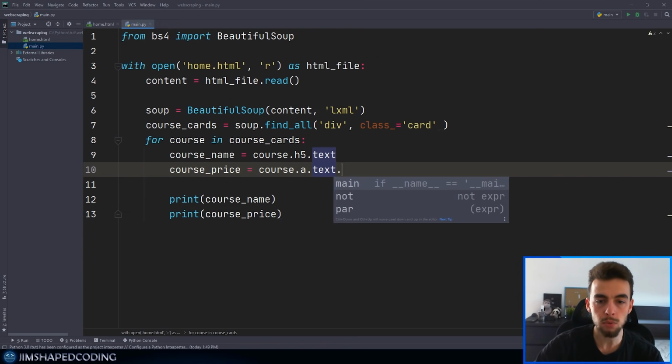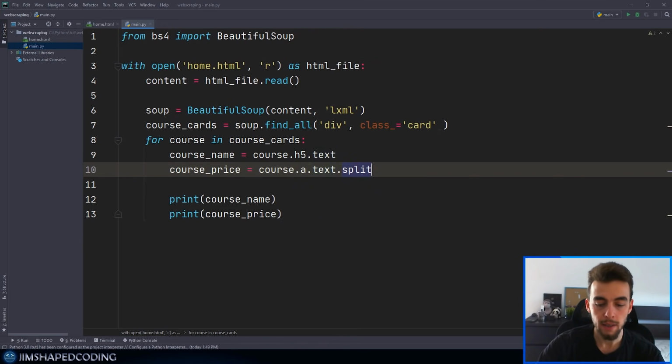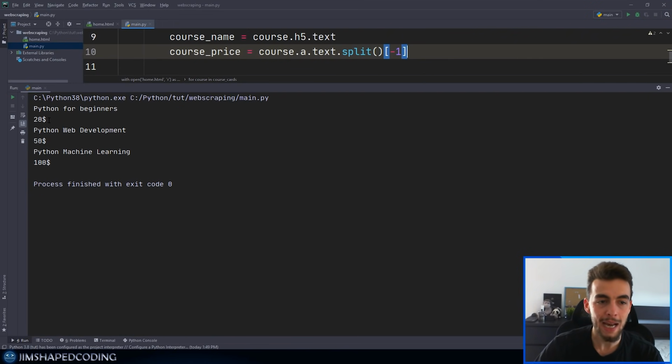So it makes sense to go here with split, and then we will split it by the blank, so we don't have to specify anything here. We want to grab that last element, so we are looking for the -1 index over here. Now if I run it, you can see that we have the price for each of our courses.